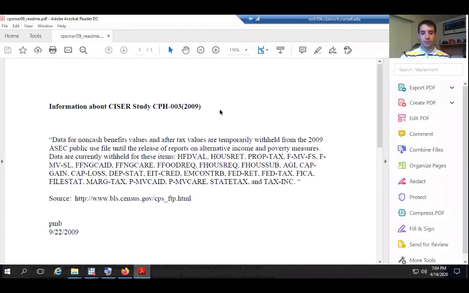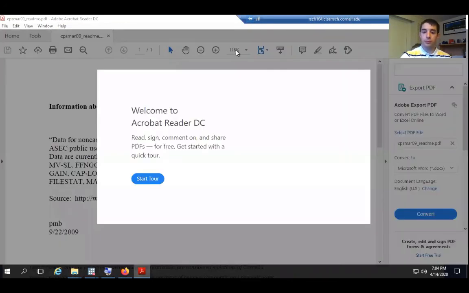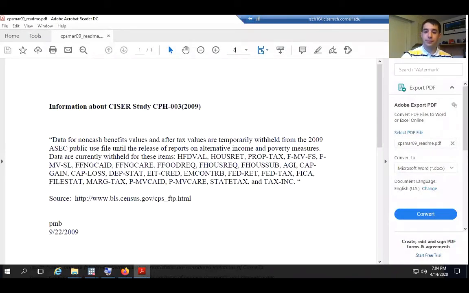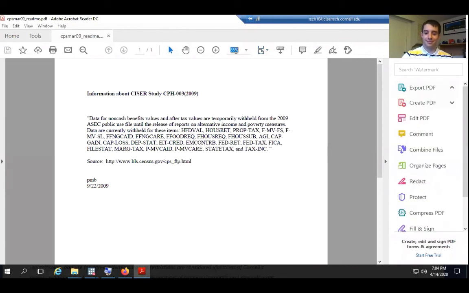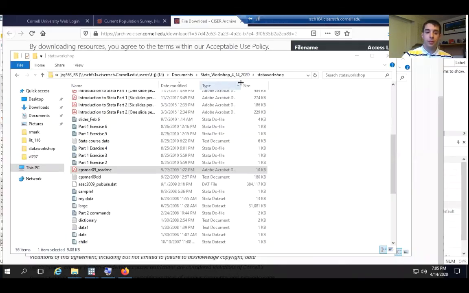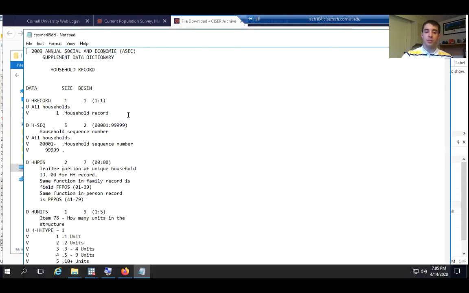Zoom out a bit. Oh, wow. This is nothing. This is just a README file. I thought this was the whole documentation, but no. Oh, well. That's right here in the text file. This will give me the information that I need.